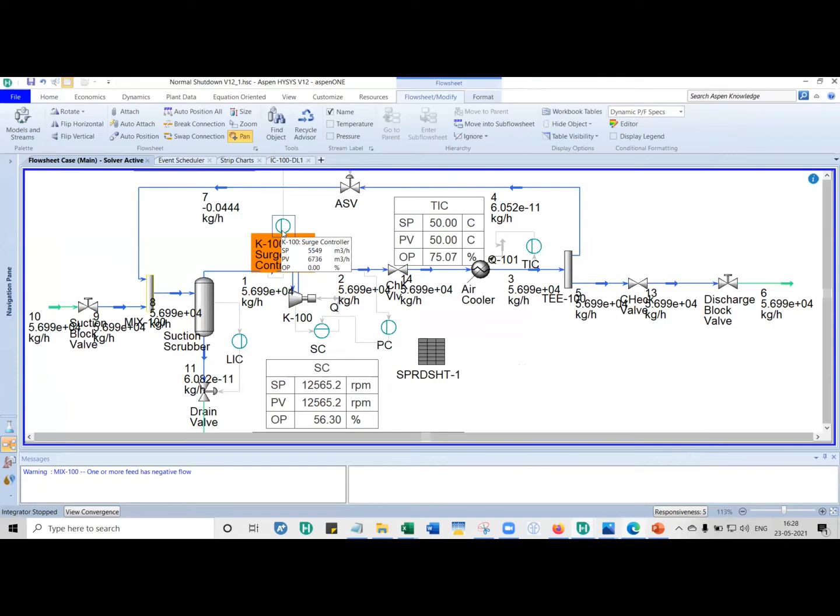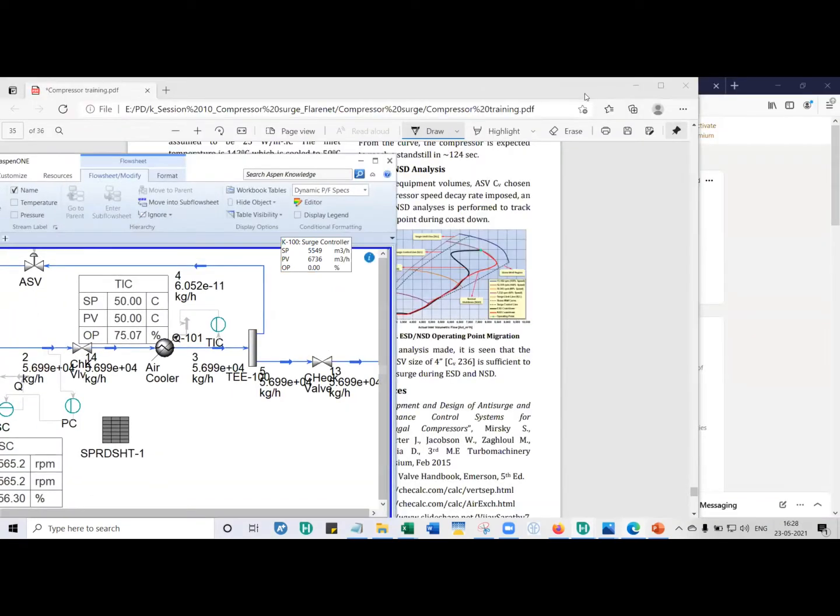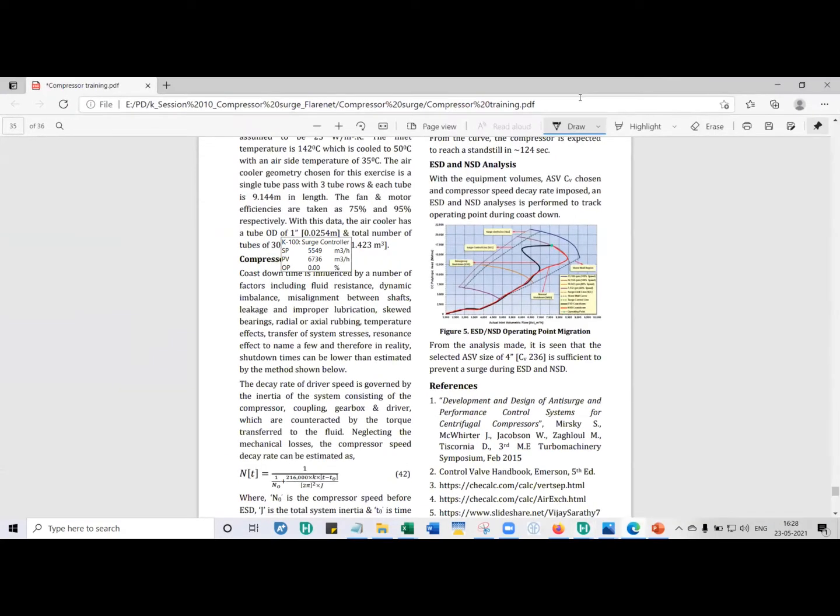So the ASV size, oh, sorry. Oh, you'll have to maximize, sir. Oh, sorry, it's already maximized. So, yeah, sorry. For the HYSYS window, please.